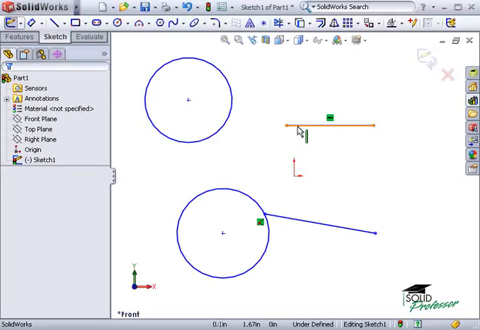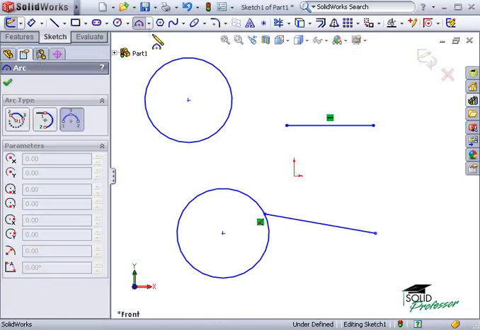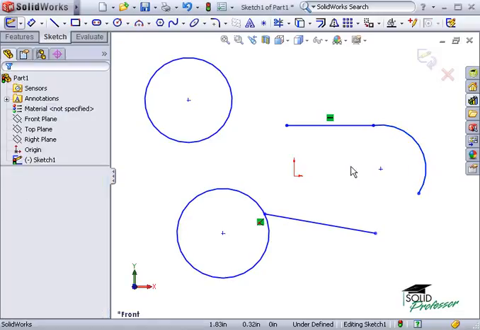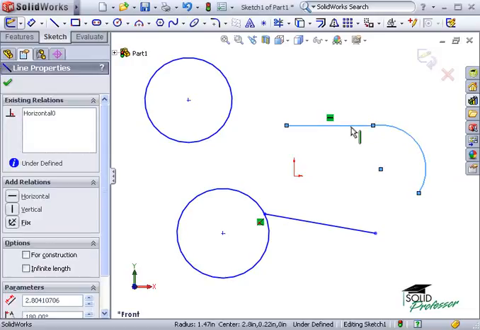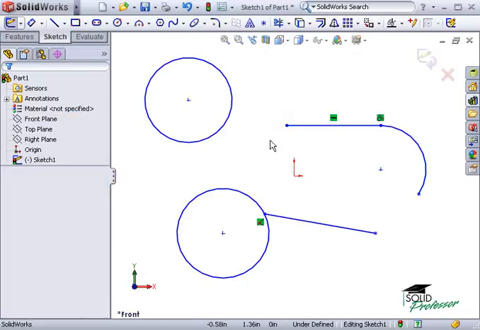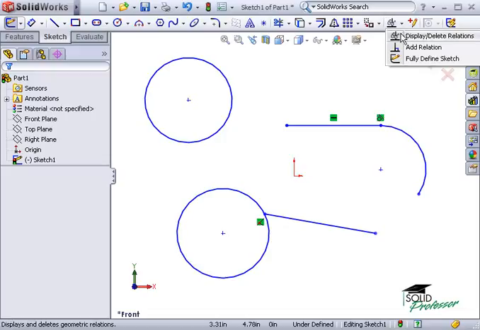For instance, at the end of this line, I'll attach a 3-point arc. If I want to make the arc tangent to the line, I'll select both items by holding down my Control key and selecting both, and now you see the geometric relations that are possible between the line and the arc. One of the options is tangent. Notice the horizontal option is no longer on the list because it doesn't make sense with the line and arc selected.